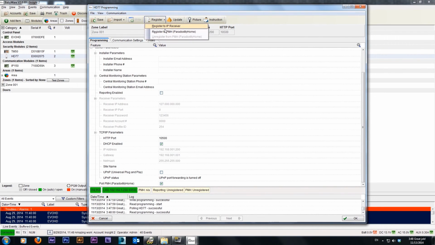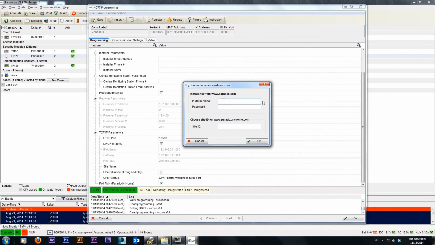To register to Paradox My Home or to the IP receiver, I press my Register button. Here, by selecting Register to Paradox My Home, I will type in my Paradox My Home login, username and password. The username is an email address, and the password is whatever you configured in Paradox My Home.